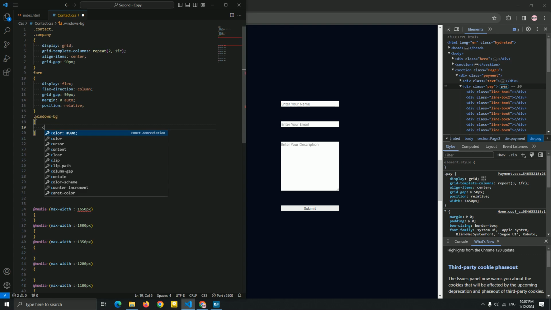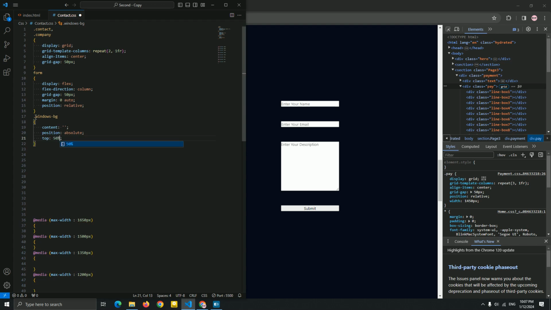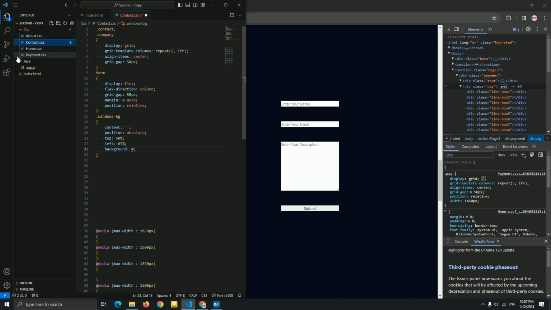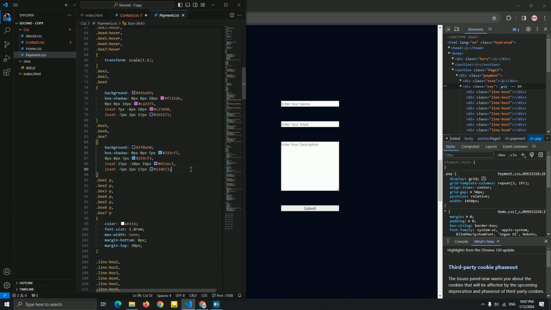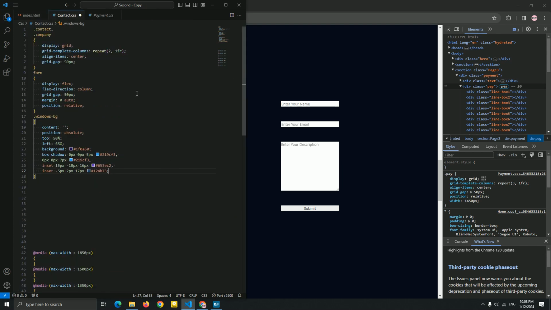Okay. First, I'm gonna add the content empty, position absolute to be a center. Top 50%, left 65%. You know what? Let me just copy from this payment page. So the background, I'm gonna copy this, paste it for this, and I'm gonna change it. Let me see the background. Let it be this color first. Okay, this is our background. The box shadow, this color. Okay, next color, I'm gonna add this color.